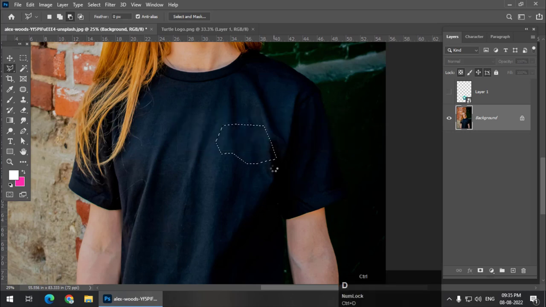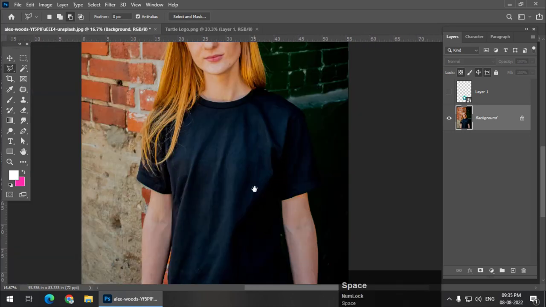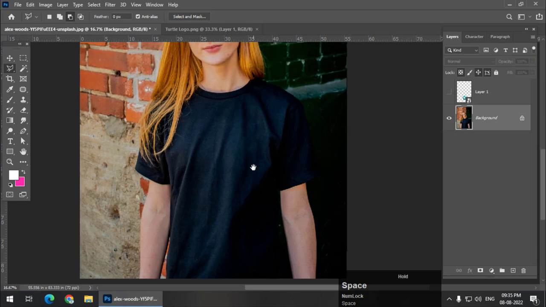Now the reason I have chosen this particular image, that you can see there is a lot of difference between the highlights. These are the highlights and the shadows. So the difference is more. So it is more difficult. You can say it is more difficult to apply a mockup or create a realistic looking mockup in this particular t-shirt. But still we can do it very easily.